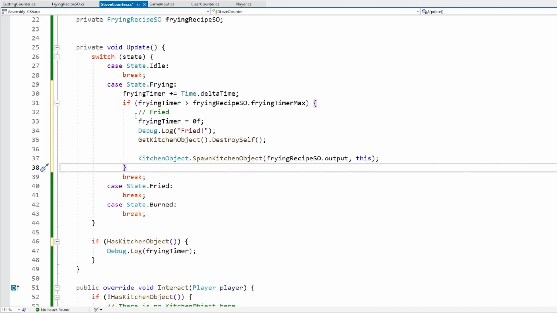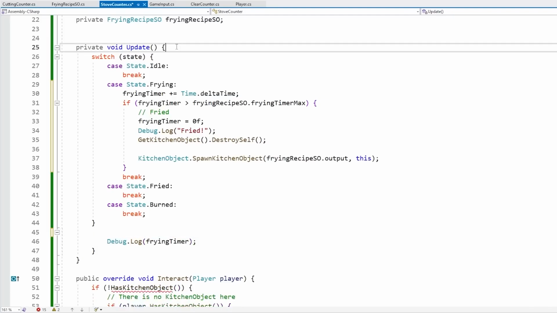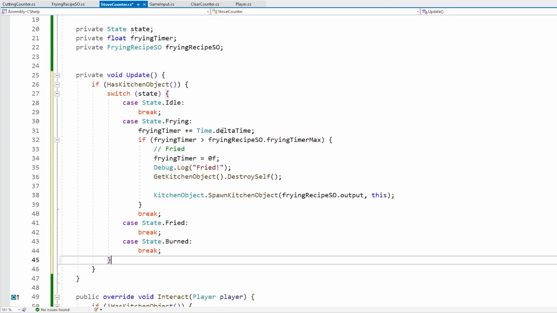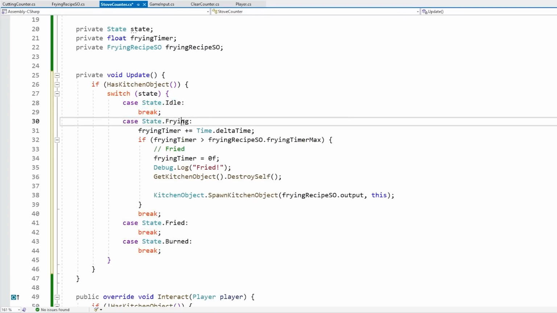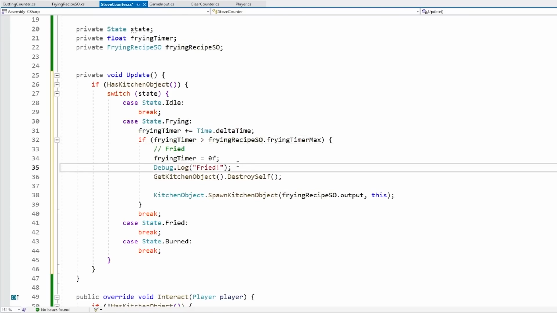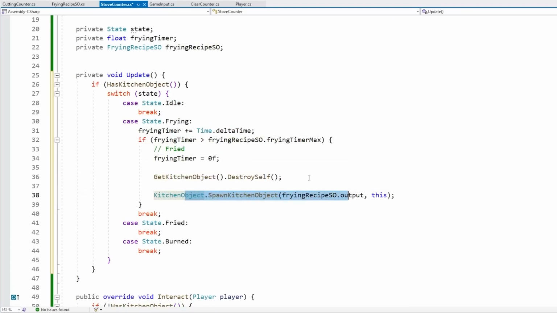And for the state machine, we're only going to run any of these states if there's a kitchen object inside of it. So let's actually put that switch in there, just like this. Okay, so that's it. So when idle, we're not doing anything. And when frying, we're going to run our frying timer. We're going to fry the object. Let's also get rid of the log. We no longer need this. Then we destroy the current object and we spawn a brand new object.